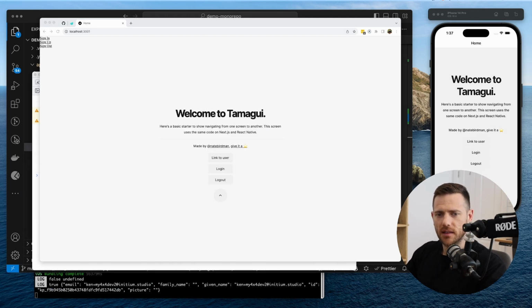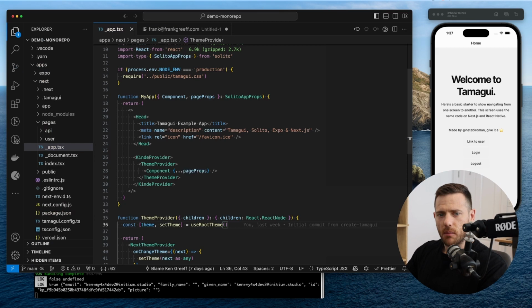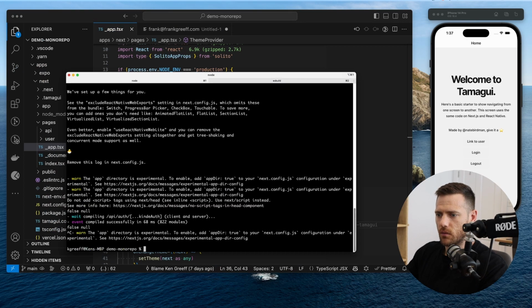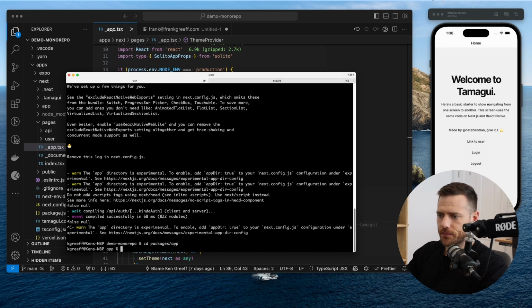So the next piece is adding the tRPC endpoints so that we can make requests from our native app as well as our web app. All right, so to do that, we're gonna add a couple of packages. So the first thing is we're gonna jump in here. Let's close down the web one, and then we're gonna cd packages/app.